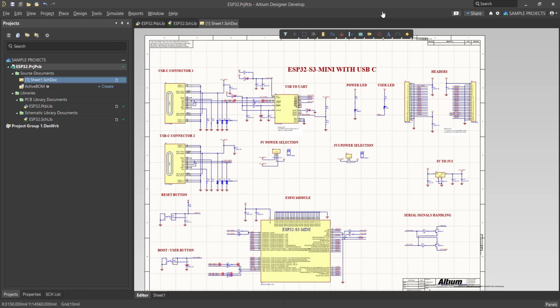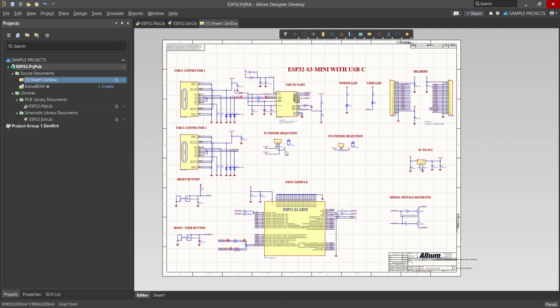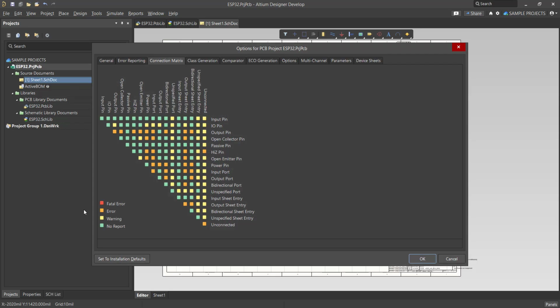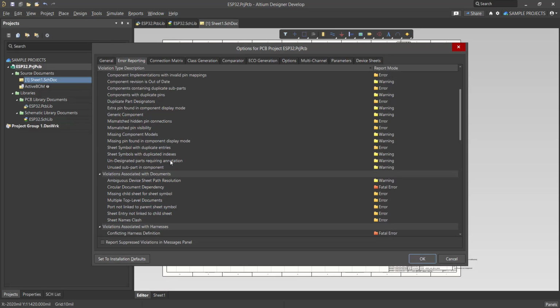Now, let's wait for it to compile so we can check if our schematic has any errors. To check for errors, Altium allows you to configure specific rules to check against. So, let's go to Project, then click Project Options. Let's head over to the Error Reporting tab.